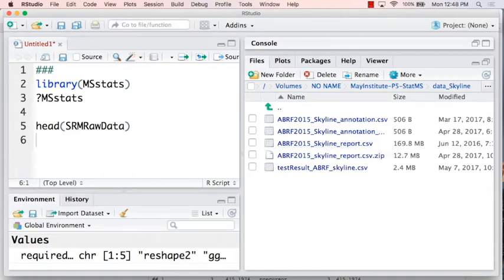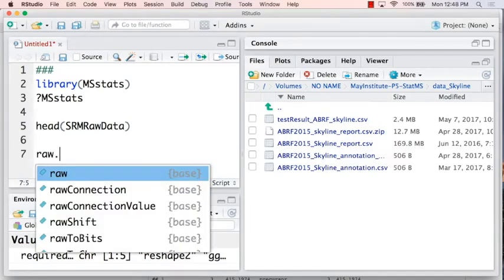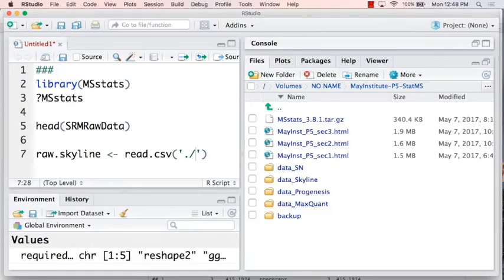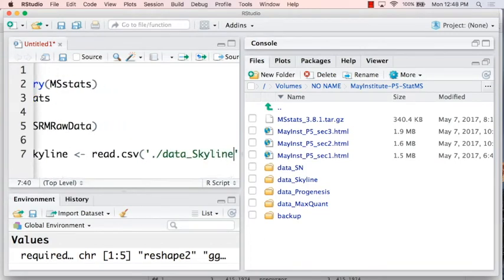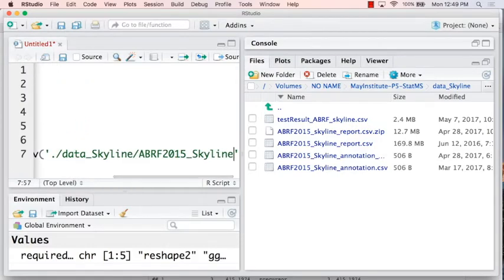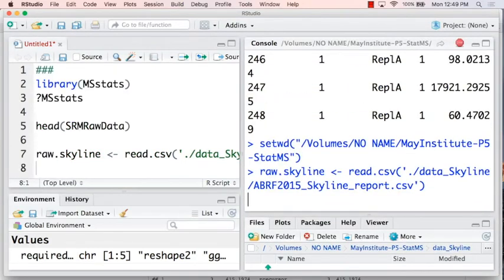Then let's read this data. I will say raw skyline, read CSV. Just one tricky part, the quotation marks. Our working directory is here, but our data set is in this folder, under data skyline. So you need to type the name, ABRF 2015 skyline report CSV. And mine is reading the data set.